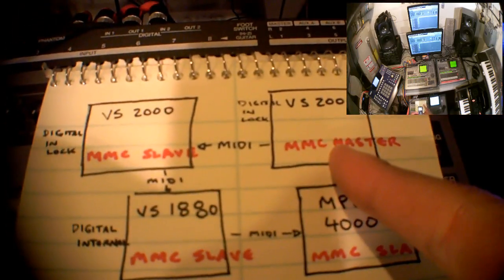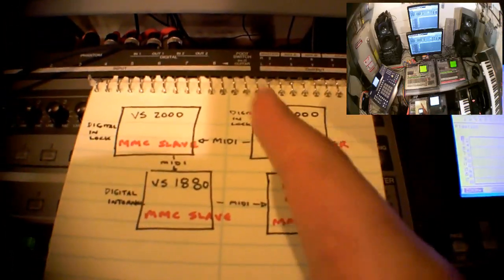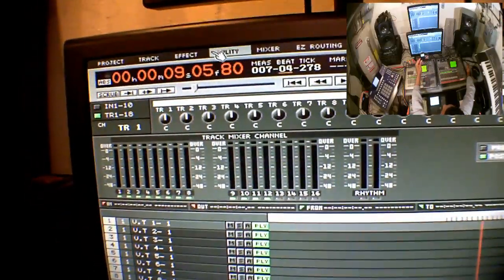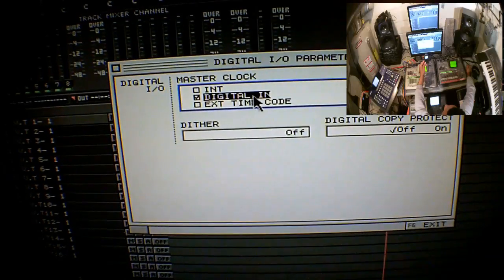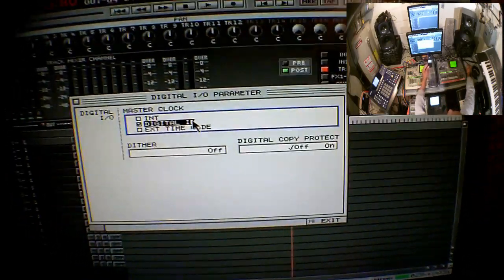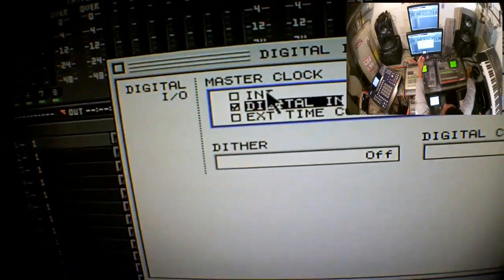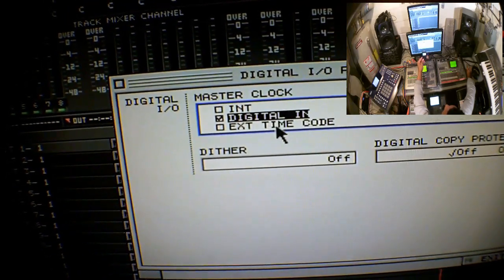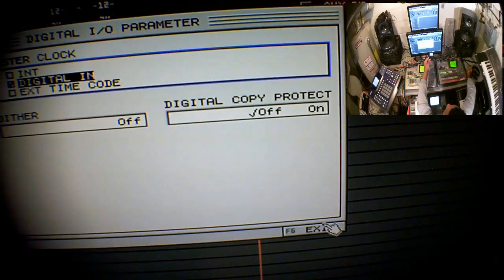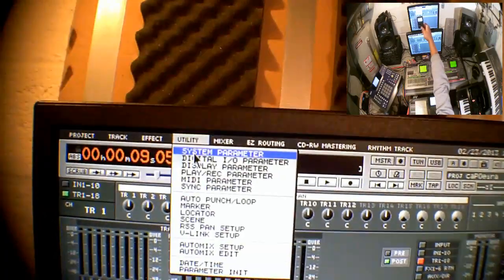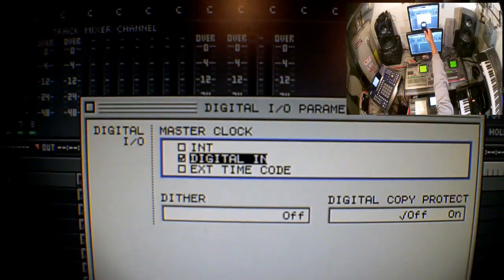So the master VS, this one, right now has the digital in lock on, right? So in other words, when I show you its screen and I go to utility, digital in out parameters, digital in, that's the in lock. So it's locked into whatever's coming into its digital in port on the back. There's a digital in out in the back of this, right? It could have been on internal, but the problem is then it would be going off its own clock, right? It wouldn't be locking to something else. An external time code is the same thing. You're sending a time signal from something else. You have to make sure that this digital copy protect is off, okay? It's the same thing in this one up here. Going to utility, digital in-out parameter, same thing, right?